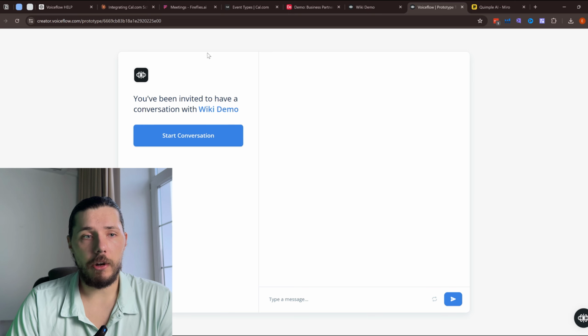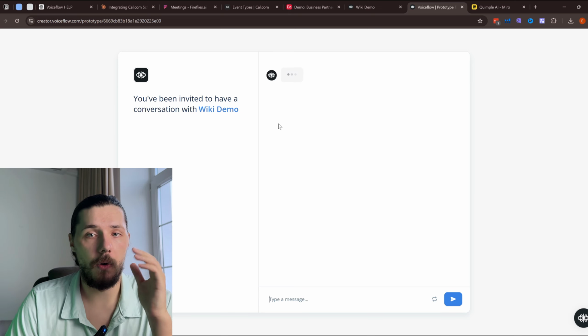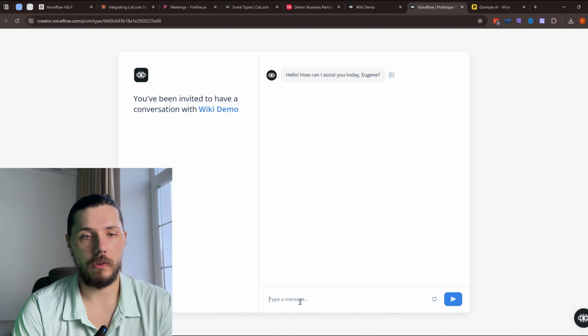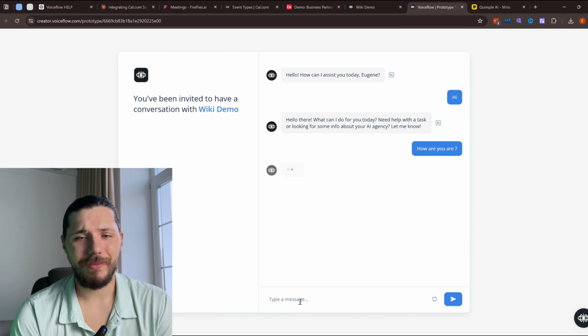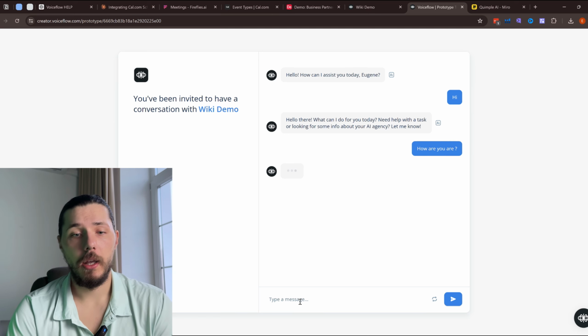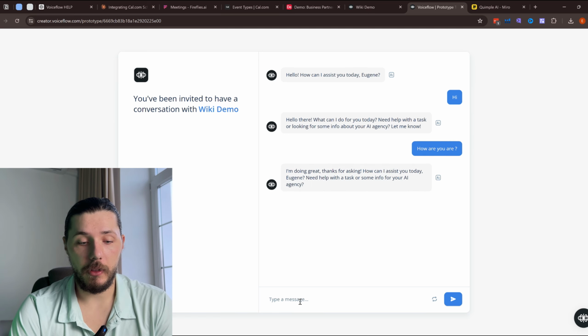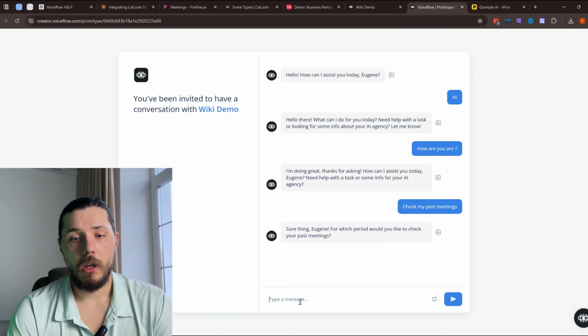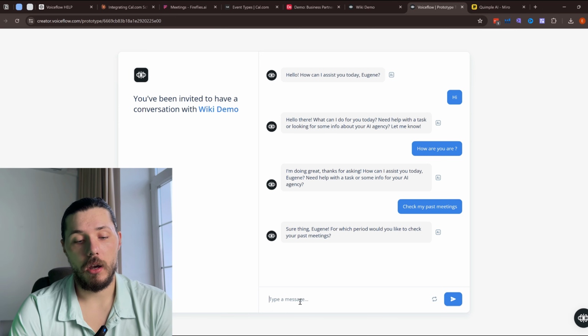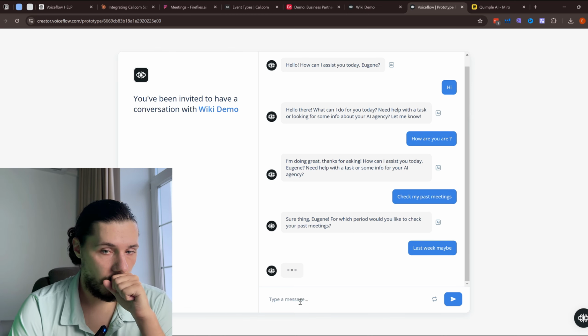Okay, so let me actually show you on the prototype how it looks, and then we can discuss it further. We can chat with this thing pretty freely. How are you? Obviously, this is just a loop. Then when we ask something like, check my past meetings, it asks us what period we want to check for. We can say last week, maybe.